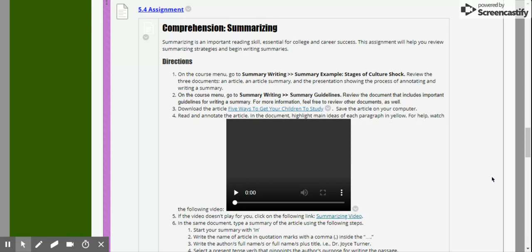And when I read your first summary, I'm going to make comments and corrections on it, just like I did with your paraphrasing, and I'm going to have you do it again. So I don't want you to feel discouraged when I return it to you with comments. That's normal. That's part of the learning process. And it's part of the writing process.